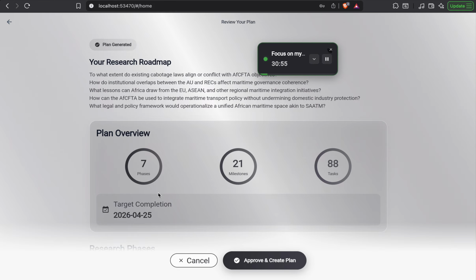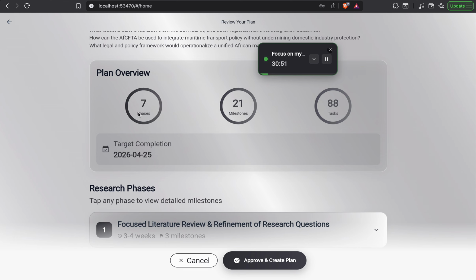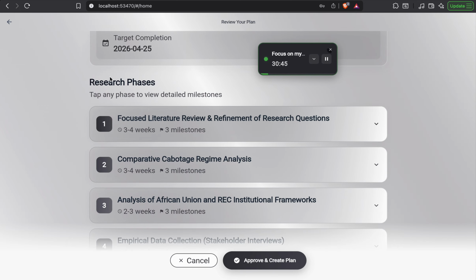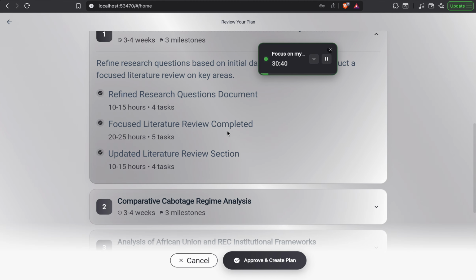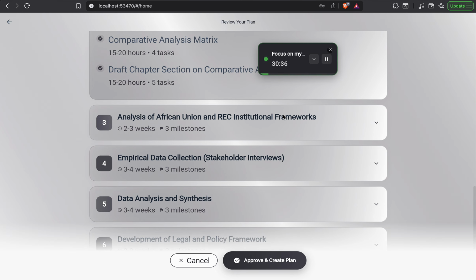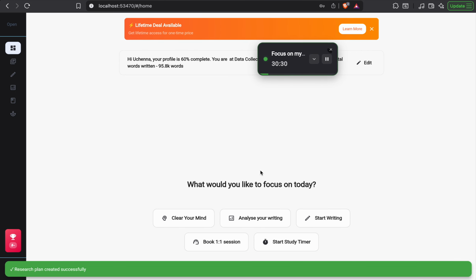It has a plan for you because I gave it a target completion date, for instance. Now it's giving me 7 phases of my research with 21 milestones and 88 tasks. It's broken it down very nicely for me, and I can look at it, right? There's a literature review part, it's giving it to me. It's looking at everything. It's generated all this for me, okay? And I say, okay, approve and create this plan for me. And it's created this plan for me now, okay?